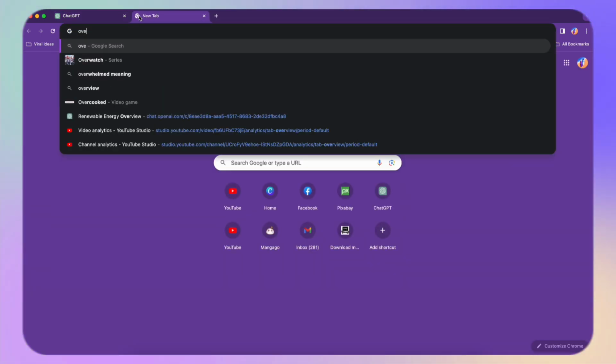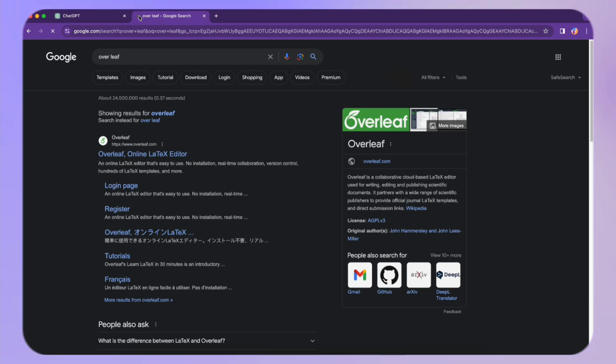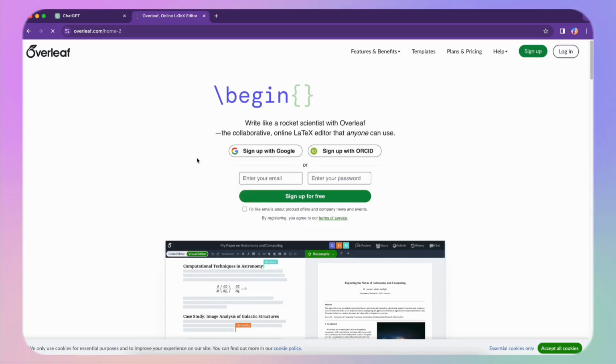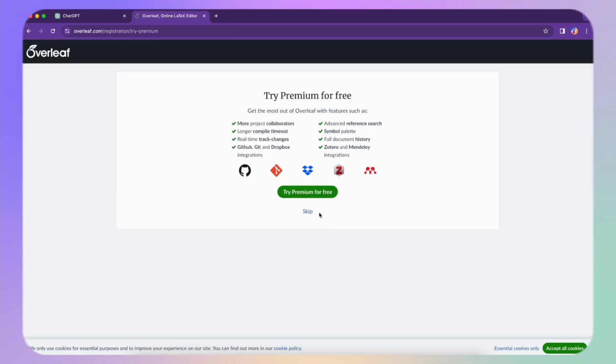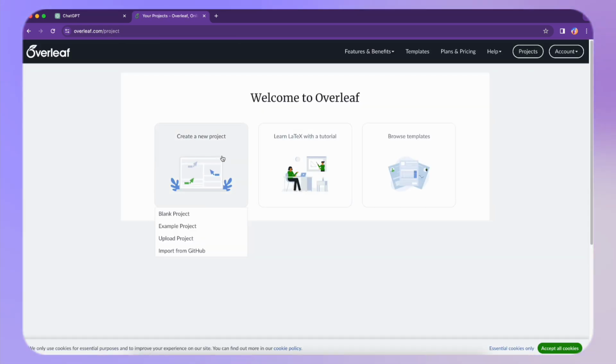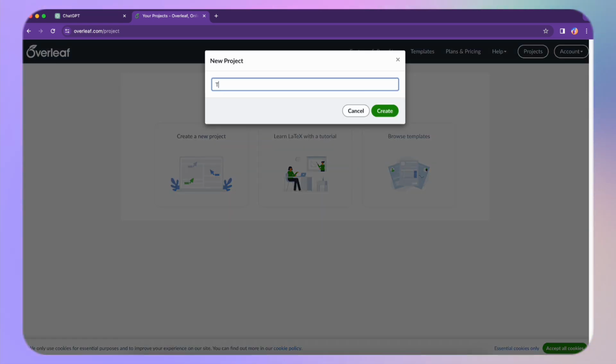Next up, we will head over to Overleaf, an online LaTeX editor that is perfect for our needs. If you don't have an account yet, don't worry, it is quick and easy to sign up using your Gmail account. Once you are logged in, create a new project and give it a name.